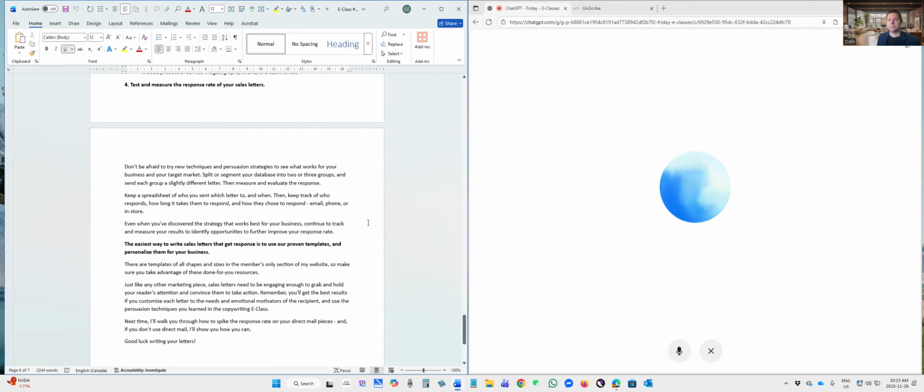Number 4. Test and measure the response rate of your sales letters. Don't be afraid to try new techniques and persuasion strategies to see what works for your business and your target market. Split or segment your database into 2 or 3 groups and send each group a slightly different letter. Then measure and evaluate the response.